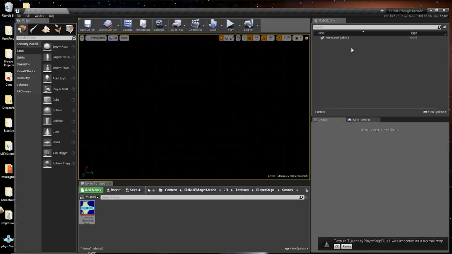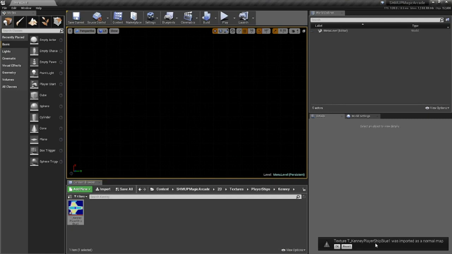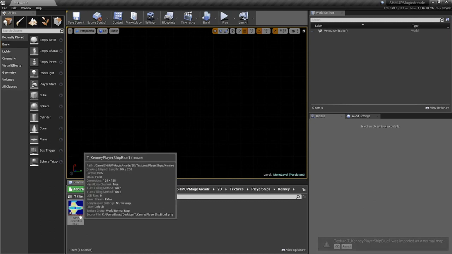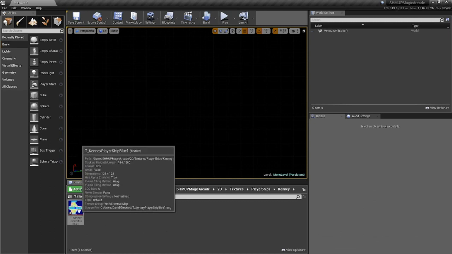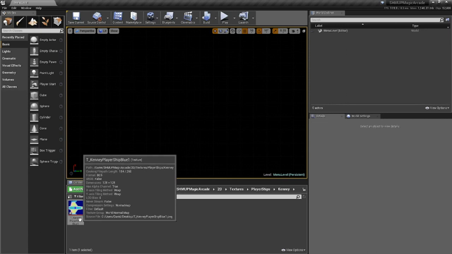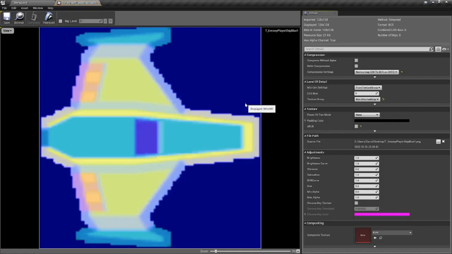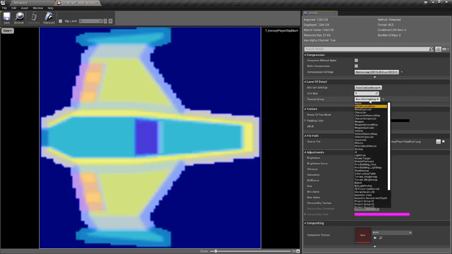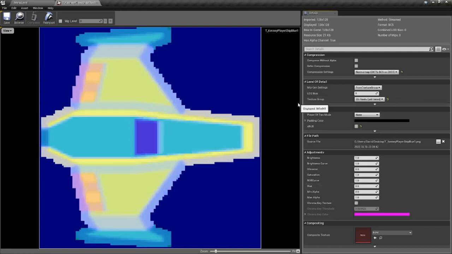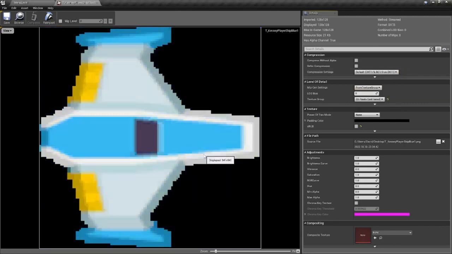Now when it imports, it's going to pop this little window up that says Texture T Kenny Playership Blue 1 was imported as a normal map, and that's because it's so blue that the engine thinks this is actually a normal map, but it isn't. If you go into that, and it says texture group world normal map here, just bring that down to 2D pixels unfiltered. And here where it says normal map, click on that and just go back to where it says default.